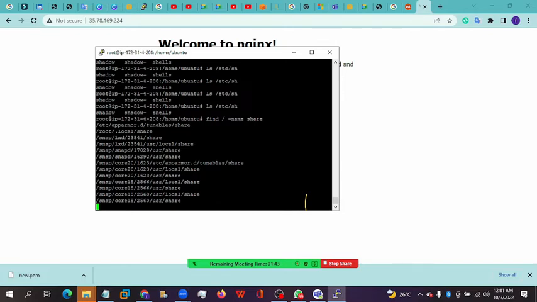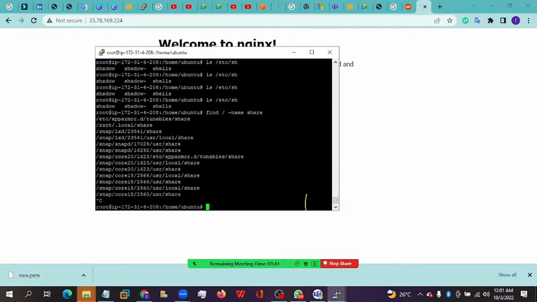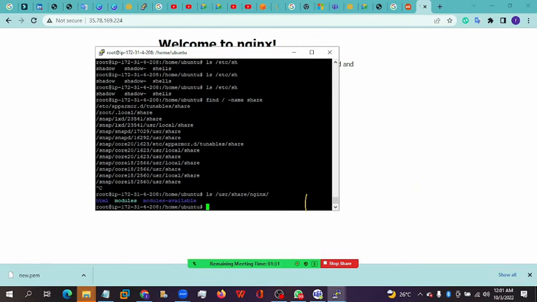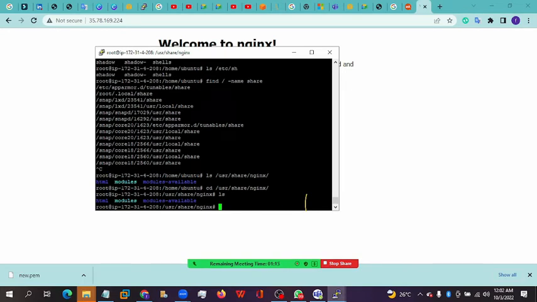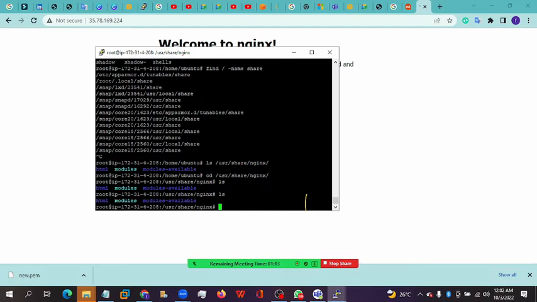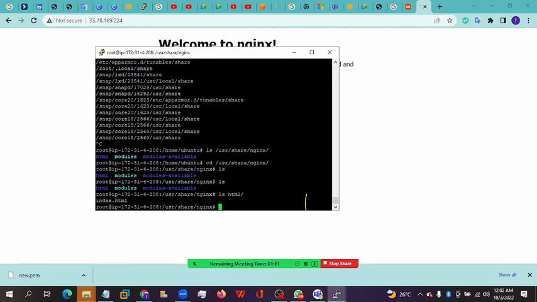Okay, I think it's usr. ls usr share. Okay, NGINX. Okay, HTML. So let me just see the usr share NGINX ls. ls HTML. Let's see what we have. Okay, so this is the default file now.